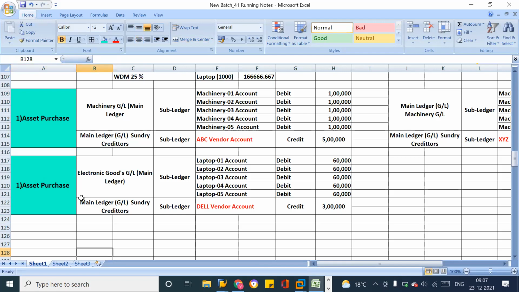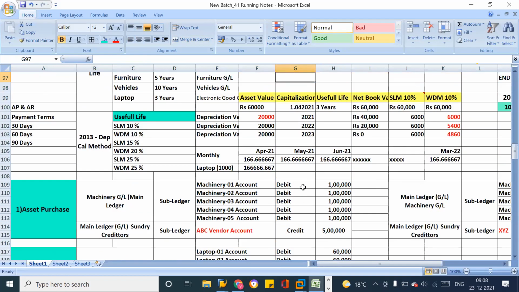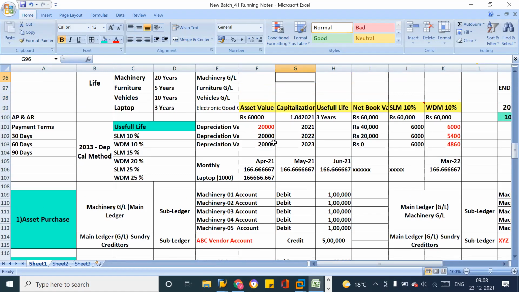Capitalization. We'll start charging depreciation. Okay, we are going to purchase and we are going to capitalize these assets. Capitalization means nothing but we are going to use this asset for your business operations. Once you start the business operation, we have to calculate the depreciation. The depreciation we have to book.